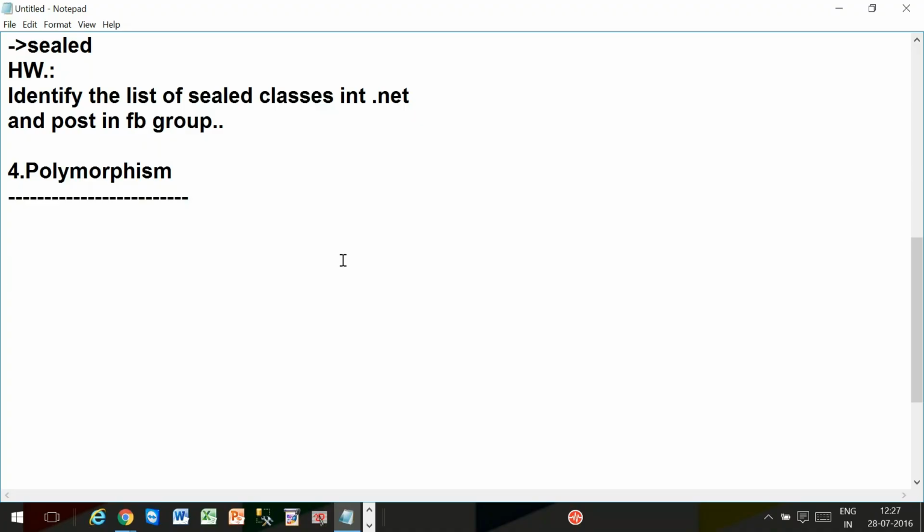Why will you implement multiple methods with the same name? Because every method will have different functionality. Every method will not have the same functionality. That's why we implement the same method name in multiple ways, multiple times. It's called polymorphism. These polymorphisms are of two types. Number 1, static polymorphism. Number 2, dynamic polymorphism.